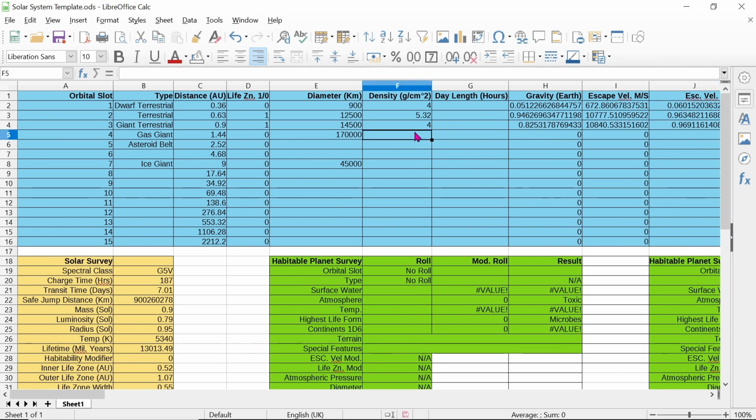Gas giant, the density is 2d6. I got a 7, which gives me 0.7 plus 0.5 gives me a density of 0.12. These are both empty. Density of ice giant, I got a 7. Divided by 10 gives me 0.7 plus 1 is 1.7. Density for that is finished.